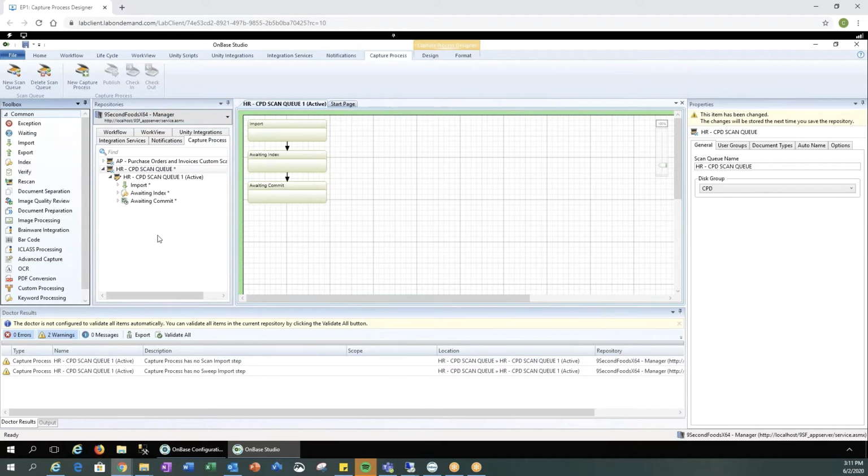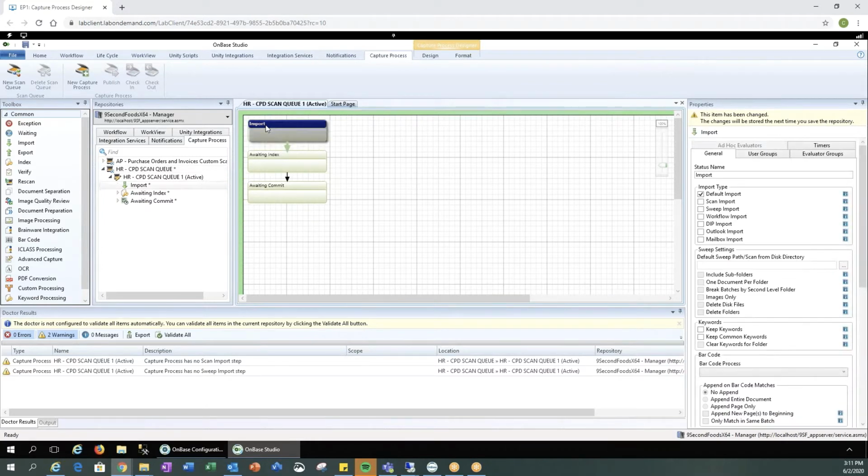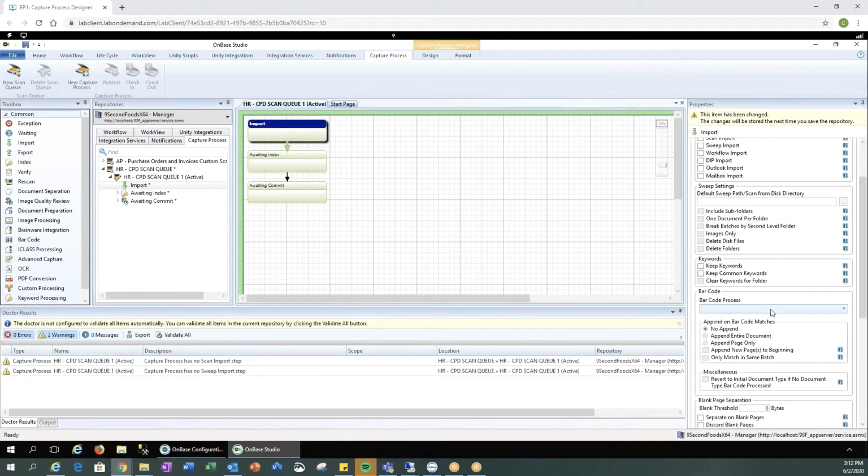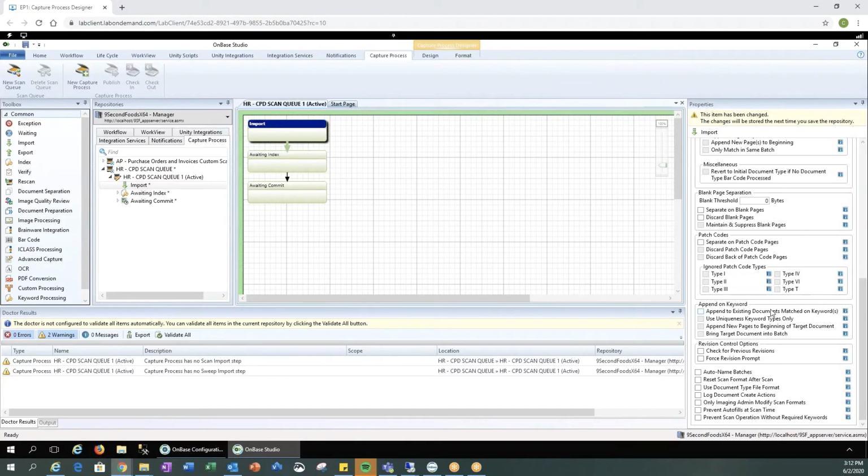Okay, so you'll notice we have just a very generic scan queue created once we created that scan queue name. We have an import, a waiting index, and a waiting commit. If I double click on import, I then have all my import options here to the right. Default import, scan import, sweep imports, workflow imports. All my normal settings I would see when creating a scan queue. I'm not going to change any of those settings right now.